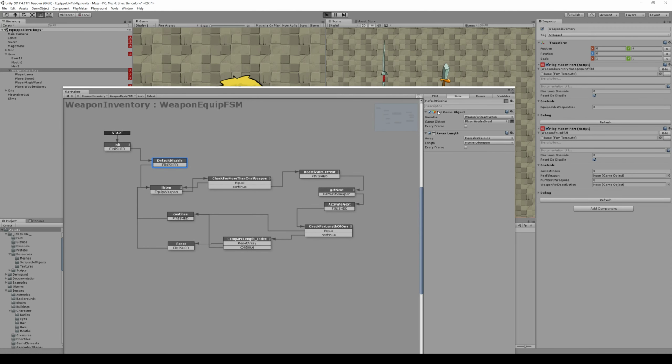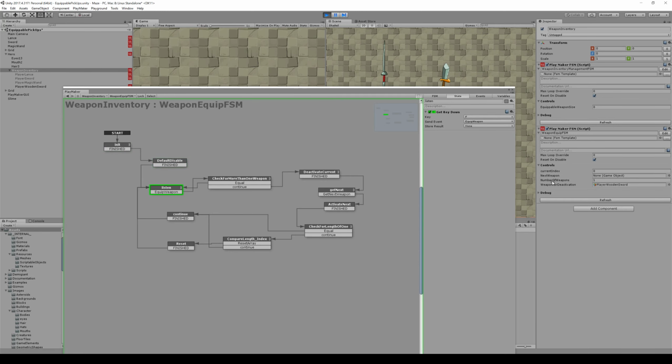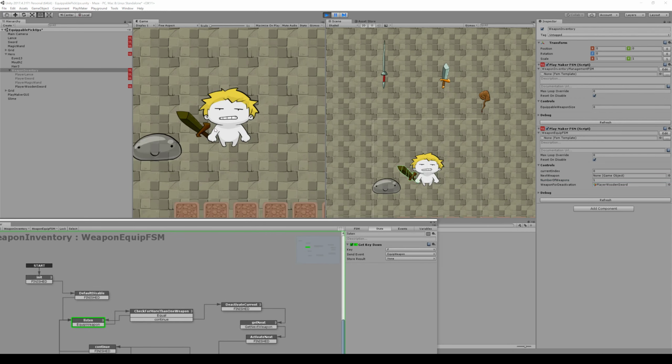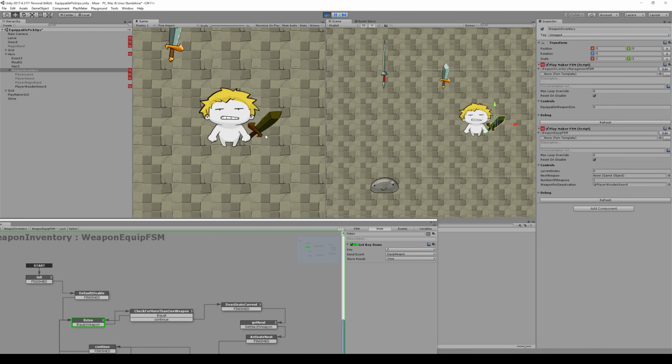So at the start, I've got number of weapons, right? That's 1. I've got 1 object. I have 1 actual weapon because I've got my player sword, my wooden sword. I'm going to go up here. I'm going to go ahead and get these.